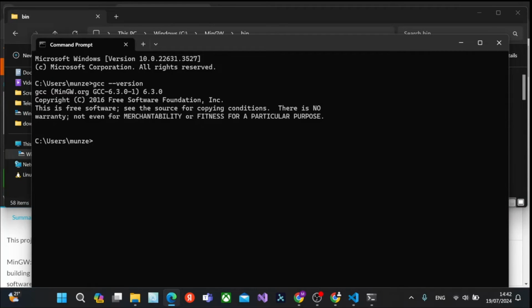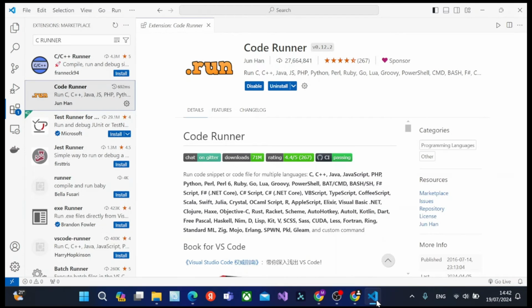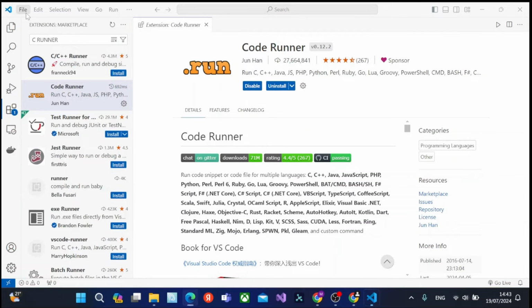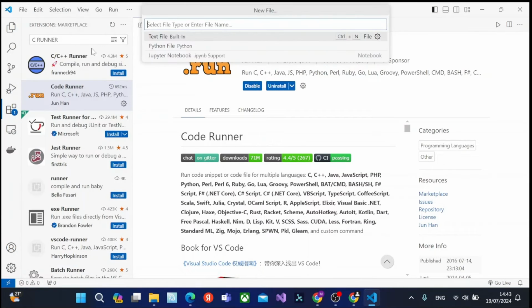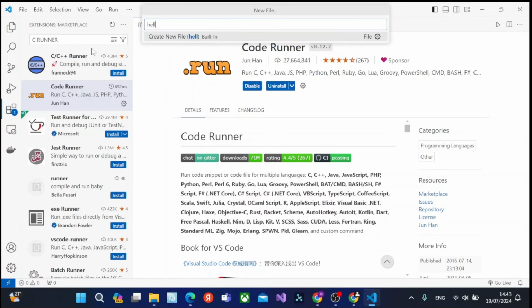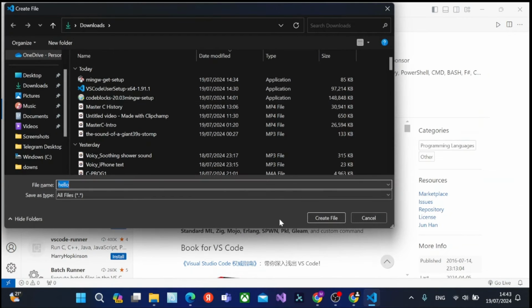So now that we've checked that we've successfully installed MinGW, we can now go to our Visual Studio Code. Okay, so now let's try to create a C program. New file. I'm going to name it hello.c. I'll save it anywhere. Okay, I can replace it.